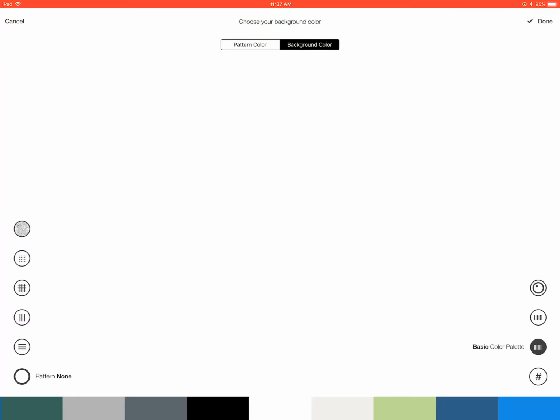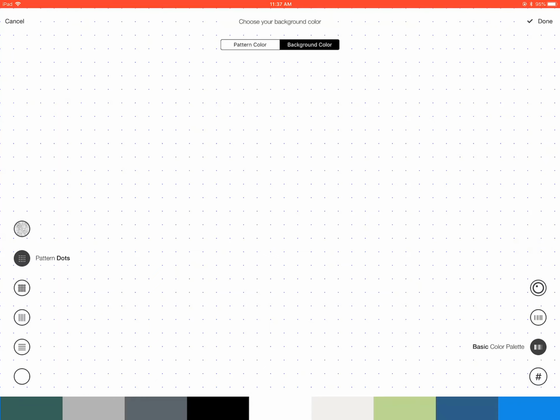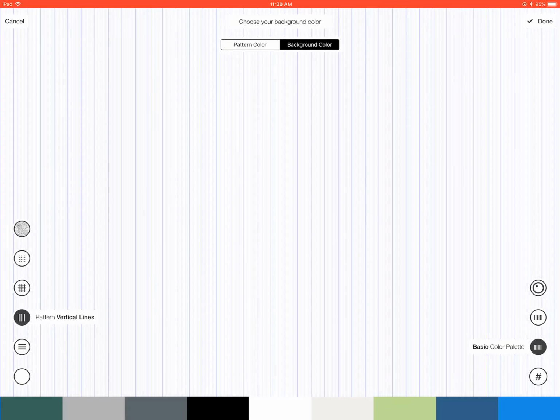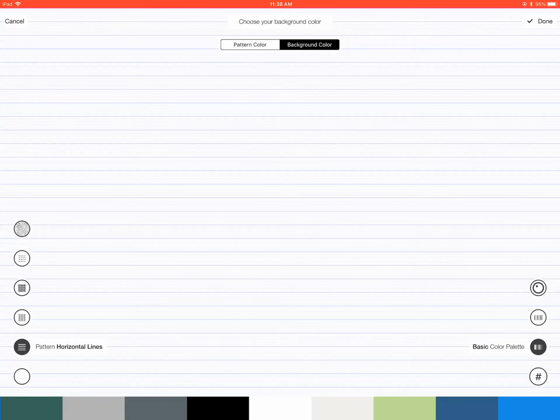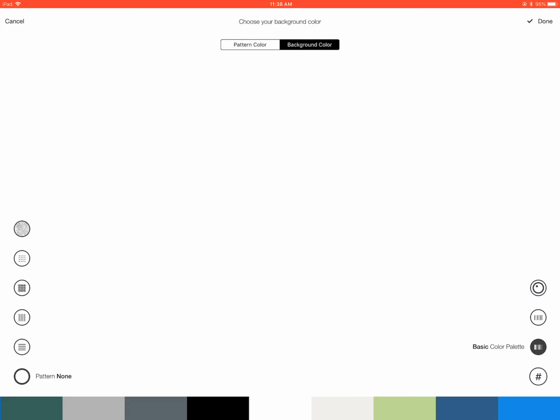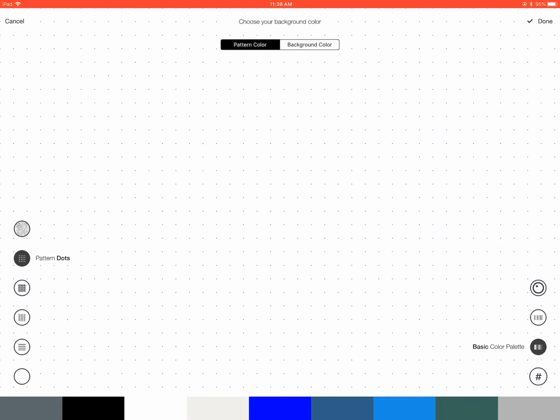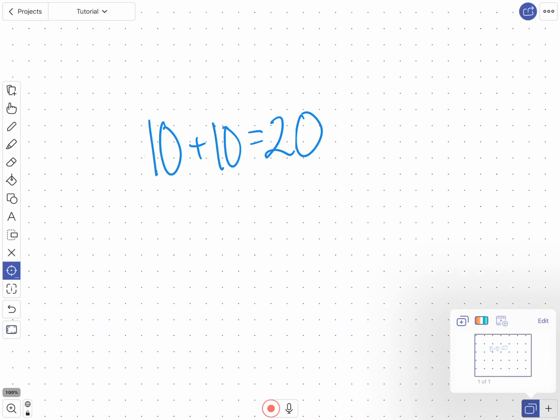Now, I don't have my pointer, but on the left, there's textures you can do as well. Paper, grid dots, grid, horizontal lines, vertical, or blank. And you can even change the pattern color, which is pretty cool. There we go. All right, I got my background set. All right, where were we?